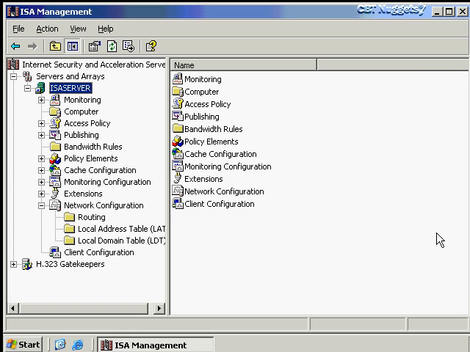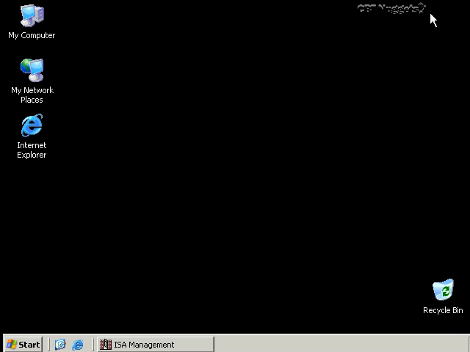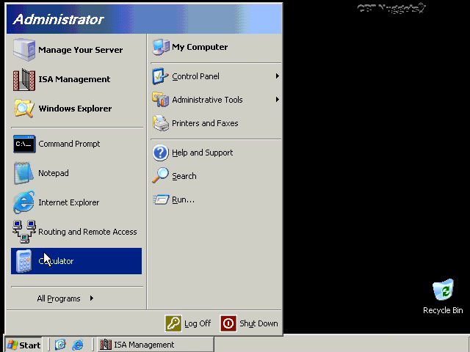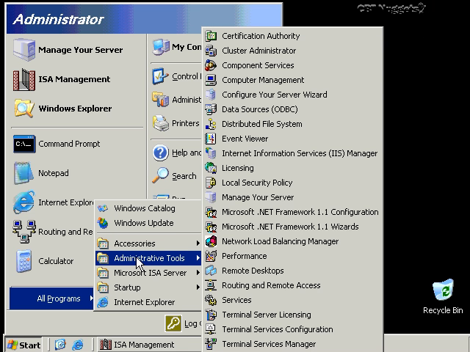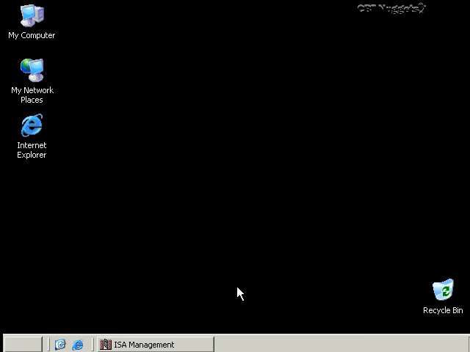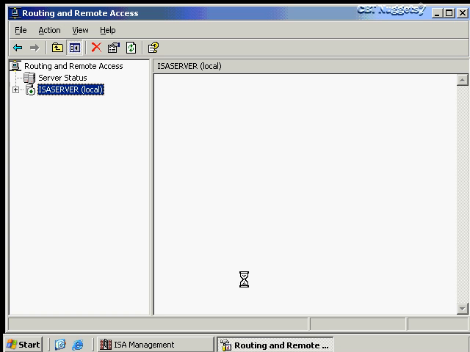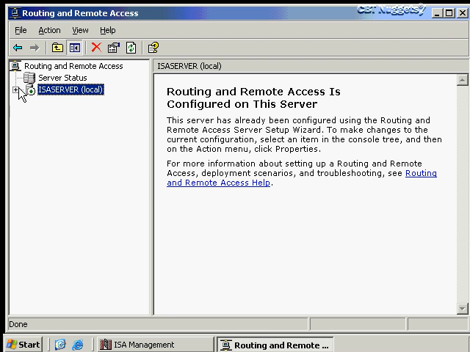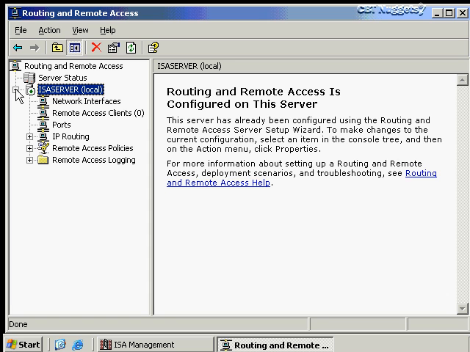Okay, the RRAS service has been started and configured to support the VPN connections for ISA server. I'm going to minimize this ISA management console and open up from the administrative tools the routing and remote access management console. When this pops open, I want to show you something. I'm going to expand this ISA server, and you remember back to the ISA management when we set it up for the VPN clients, it said 128 connections, right?